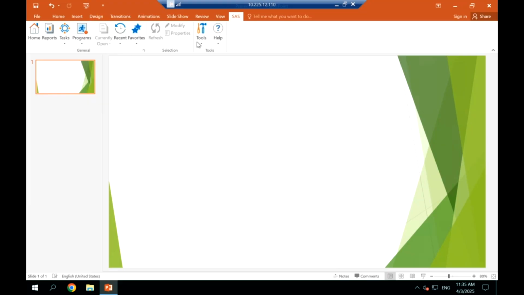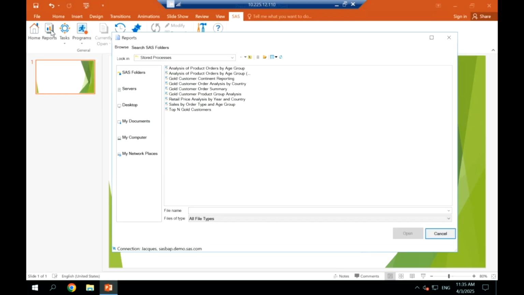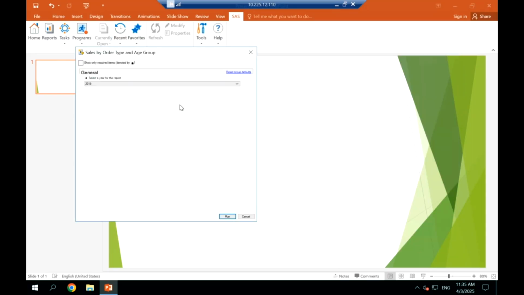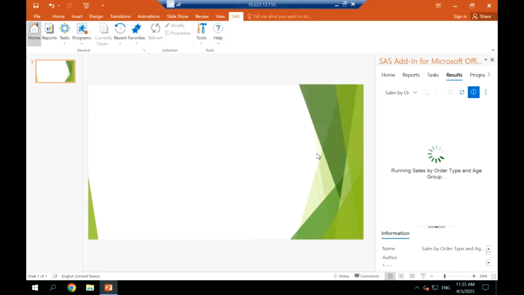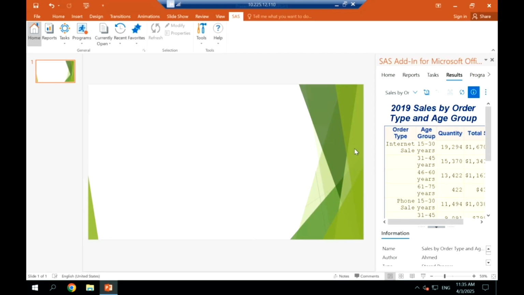Okay, so because I'm on the SAS menu, I can see my SAS menu choices. I'm simply just going to open a report, an already created report from a stored process. And I'm going to open the sales by order type. So when I open the report, this one actually has a prompt window for me to choose a year to build the report based on, so 2019. So I'm going to let that run. And it's going to generate my report results on the side.